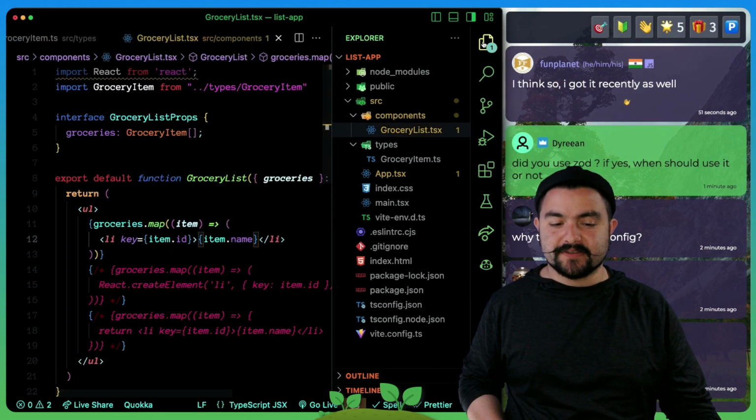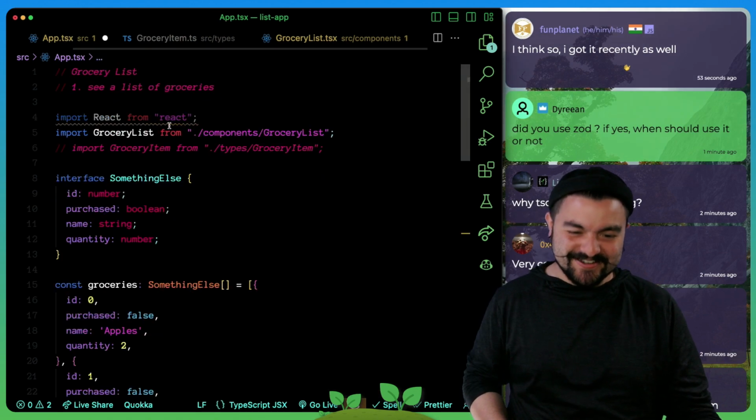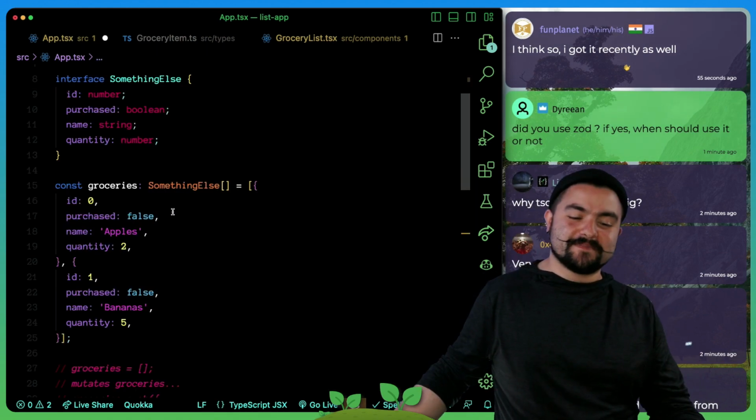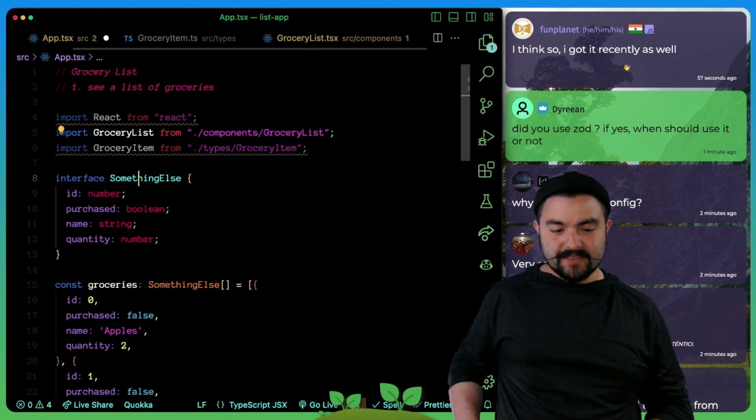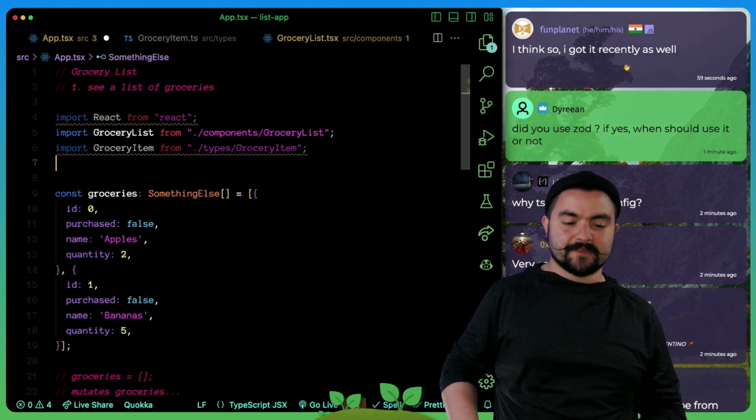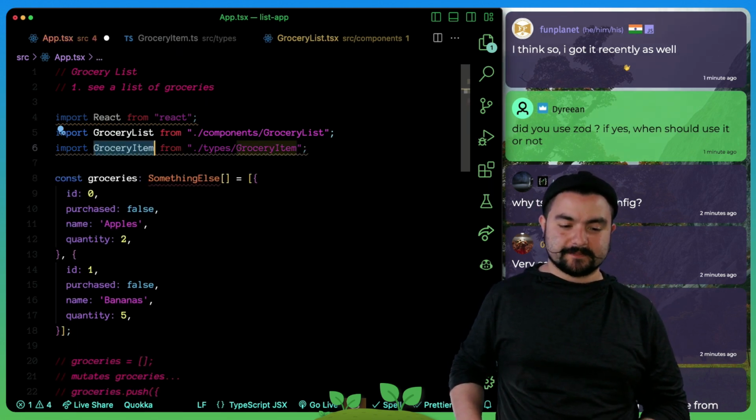Okay, let's keep moving. So what were we even talking about? Yeah. So we define this separate type. It still works. That's duck typing. All right. What we actually want, though, is this to be a grocery item list.